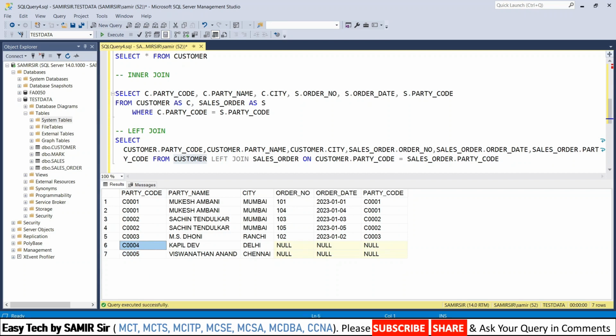Though there are no records from the sales order, it displays the sales order data as null, but it displays everything on the left hand side, that is the customer table, whereas sales order is on the right. Order number, order date, party code are from the right table; party code, party name and city are from the left table. So it has displayed all the names, including those for which there are no records in sales order. This is an example of left join.